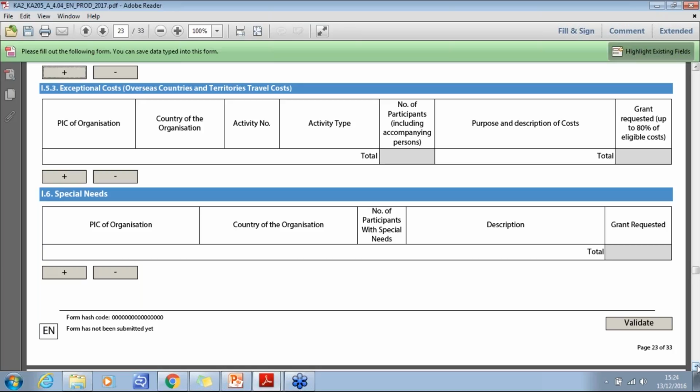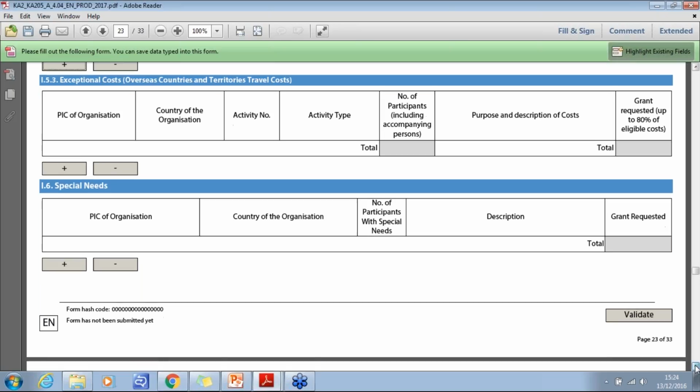You've then got exceptional costs for overseas countries and territories. I'm just going to mention this very quickly, but if you are going to involve a partner which is located in an overseas country and territory, there is additional funding that you can apply for here. Please consult the guide for applicants for more information.